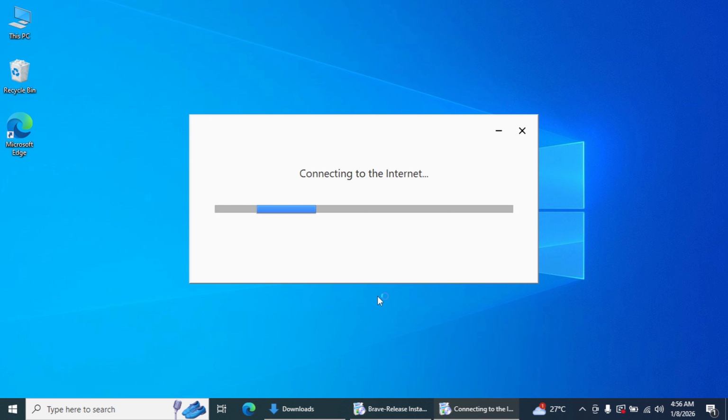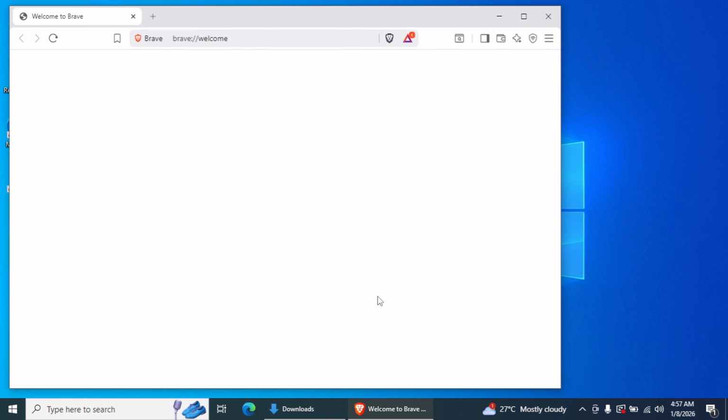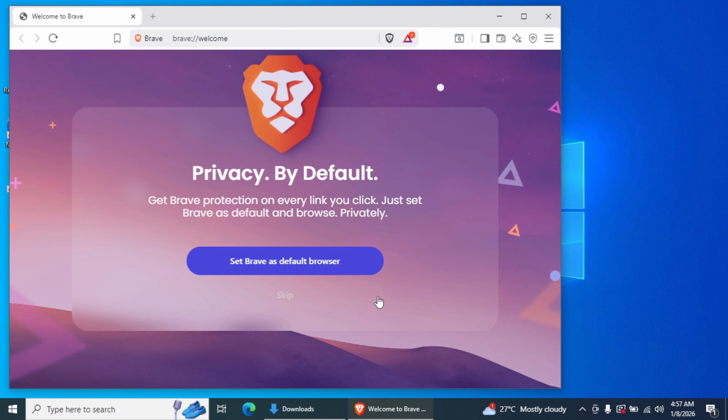The setup wizard will begin automatically, downloading and installing the latest version of Brave on your Windows 10 system. This process typically takes between 30 seconds to 1 minute. After installation finishes, Brave will open automatically. You'll see a welcome screen with various options.